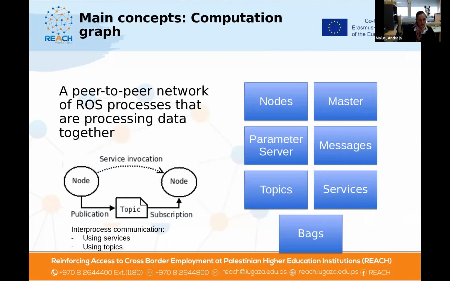So as I mentioned, the computation is also organized in a computation graph. These are processes that are connected to each other, if needed, of course. So how is this realized in ROS? You have a peer-to-peer network that computes data together. To do that, you have the concept of nodes. These are processes. They exchange messages over topics.